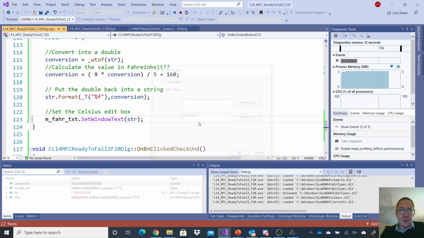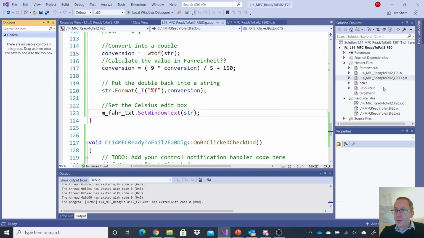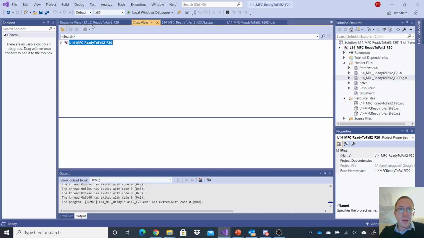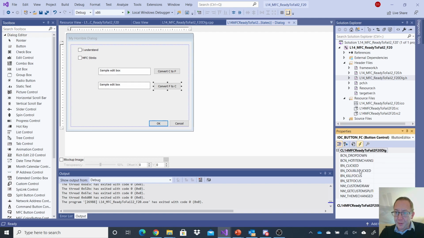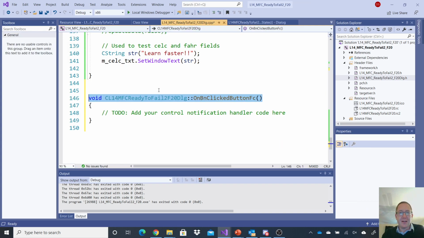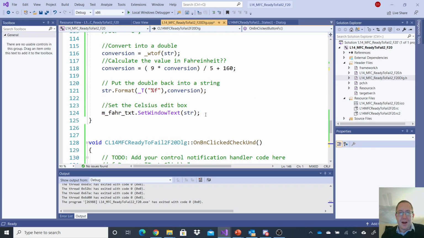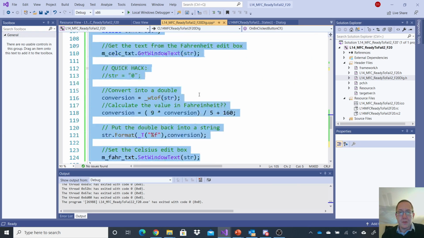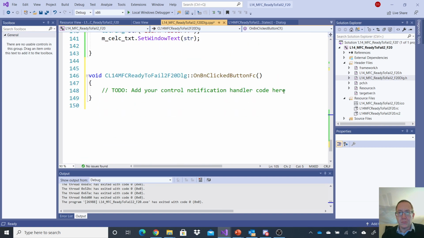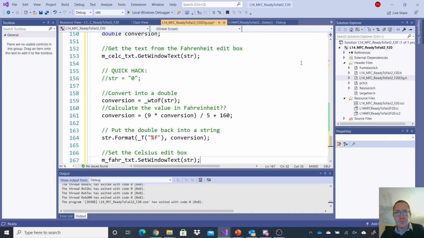And if I want to do the other way around, I will go to my view, it's class view, resource view. I take this particular button here, I go to the lightning bolt, I go button clicked, I add OnClick button for the FC, I go back up here, I just switch a bunch of stuff around for me. I can get rid of my quick hack.